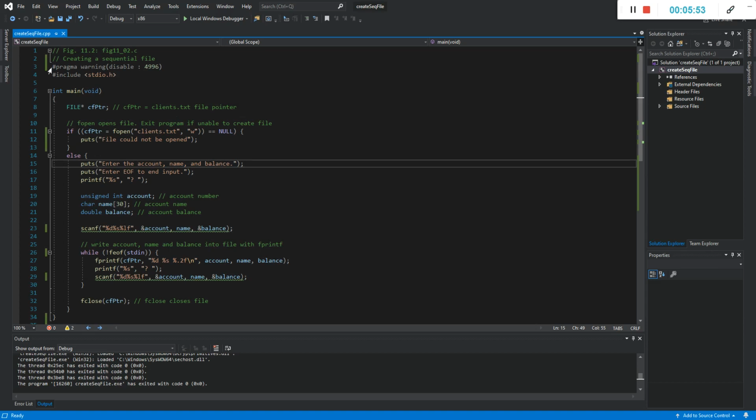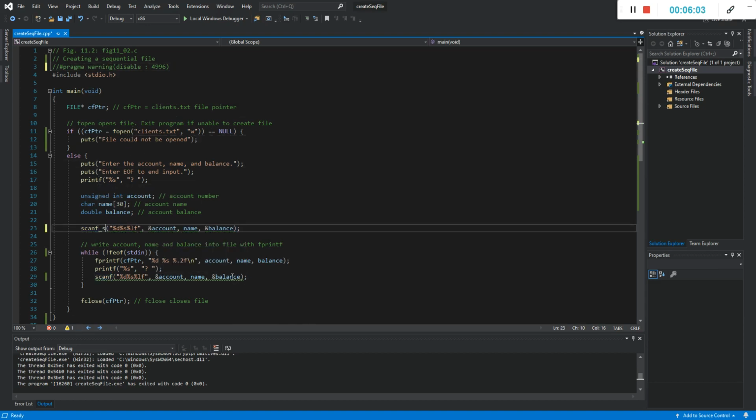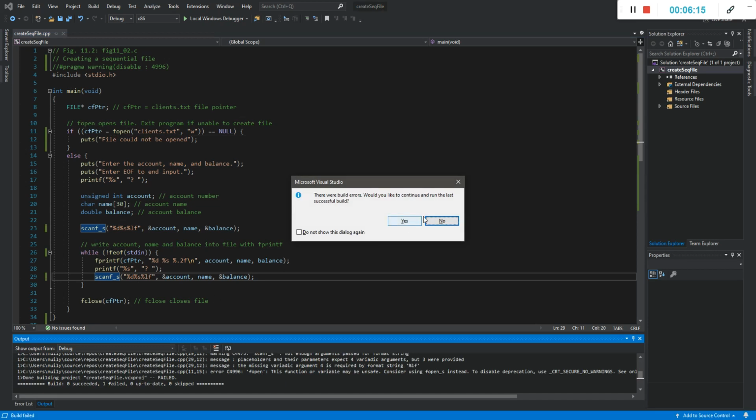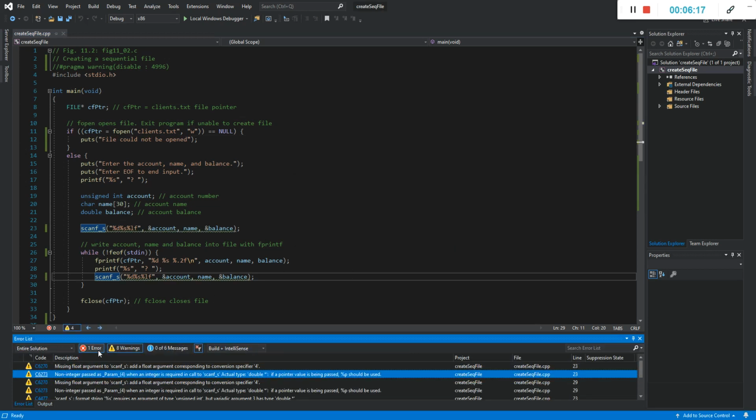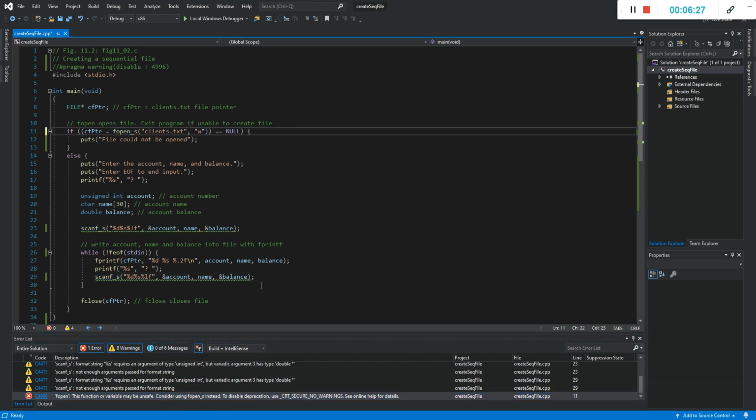Now, let me convert this to a version where I'm still using the secure versions of all of these functions. So scanf is pretty straightforward. I'm going to replace the two uses of scanf with scanf_s, but as you'll see, that still leaves me with the problem of using fopen. Fopen should be replaced by fopen_s.